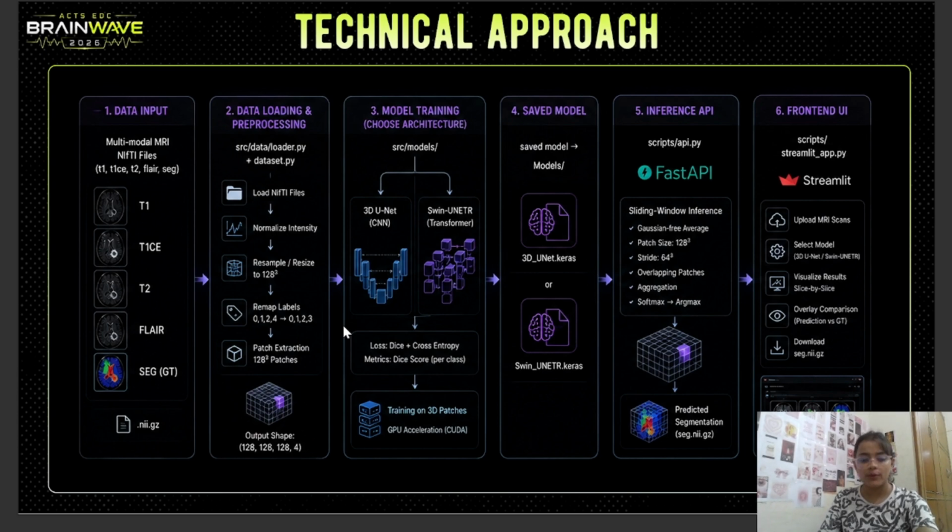In plain terms, you upload 4 MRI volumes on our website. They travel through FastAPI to our server where pre-processing happens automatically. Then you pick which model you want to run, 3D U-Net or Swin Transformer. That model does the work and the segmentation comes straight back to you through the same API for you to download.